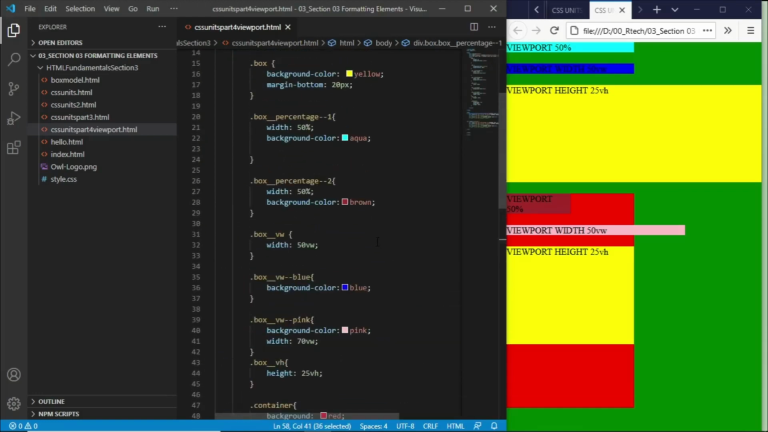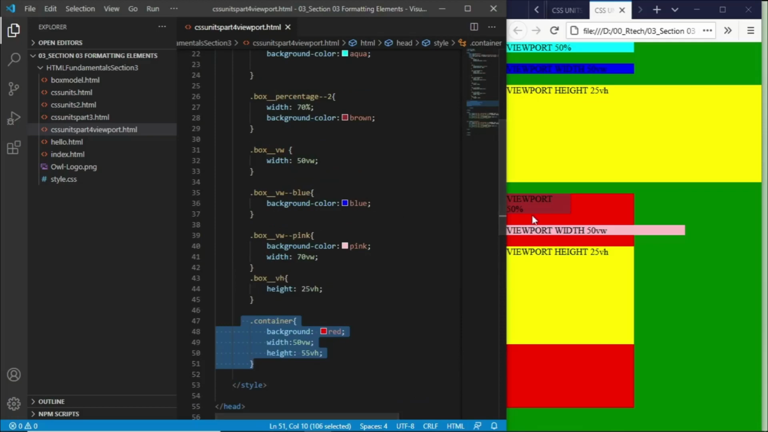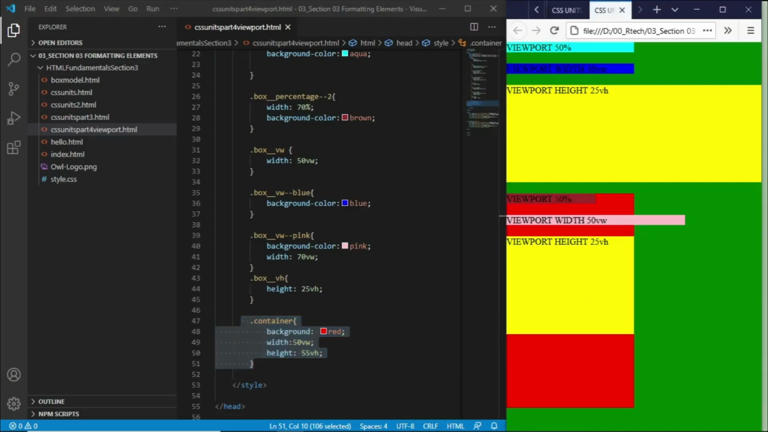So I'm just showing you some examples of possible situations that you might encounter when you use percentage versus the viewport width and viewport height values, or units, here. So if I make this 70%, the div element that is inside of our container with the red background, let's see if it will exceed the size of our div container with the red background. So let's refresh this.